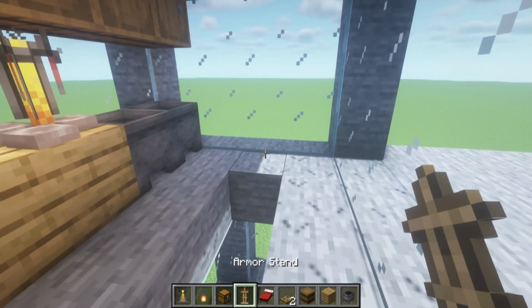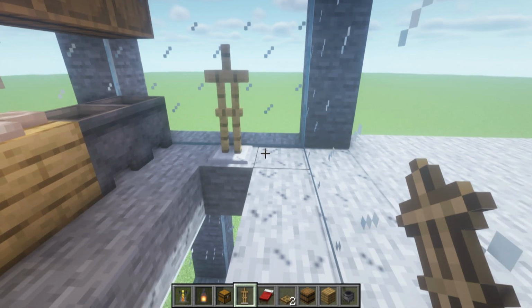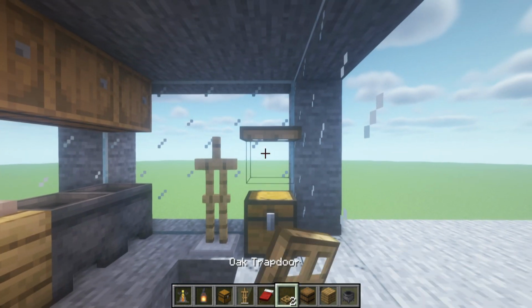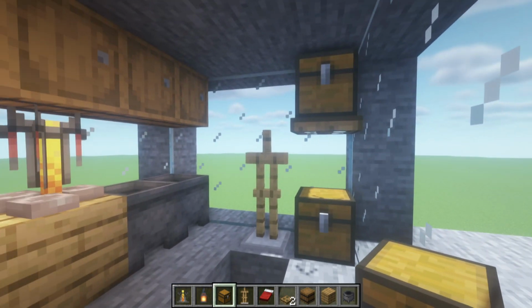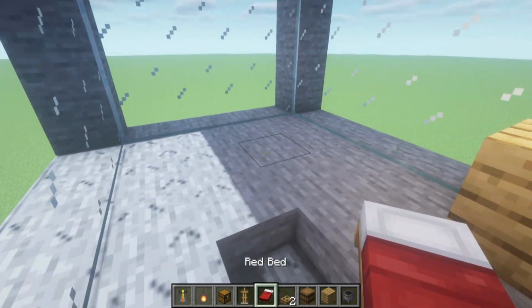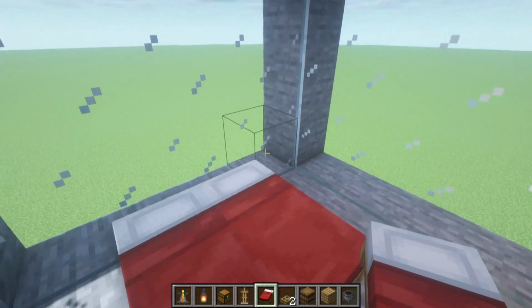Now, along the back wall here, the far wall, we are going to place an armor stand with a chest, and above the chest, an oak trapdoor with a chest suspended up above it. And we are also going to place a double bed just on the opposite wall.